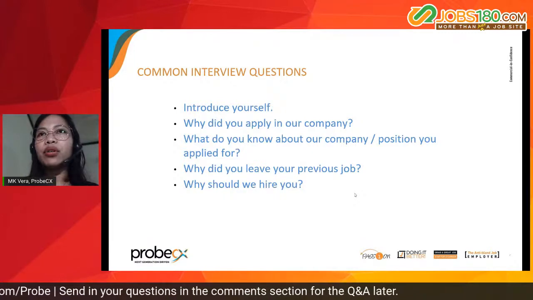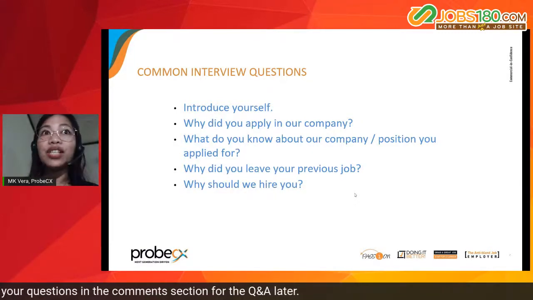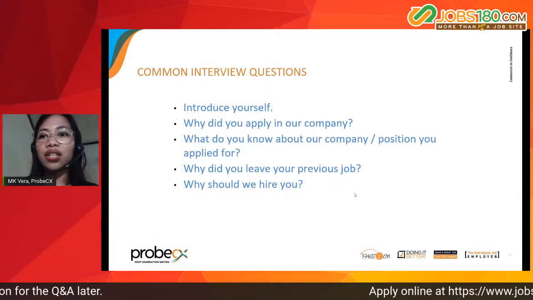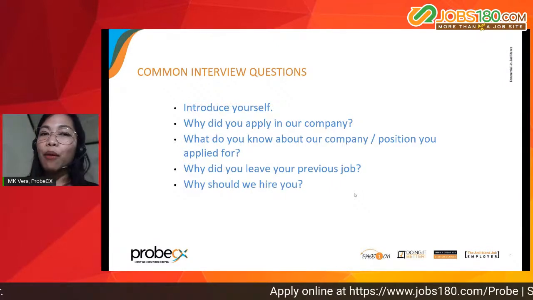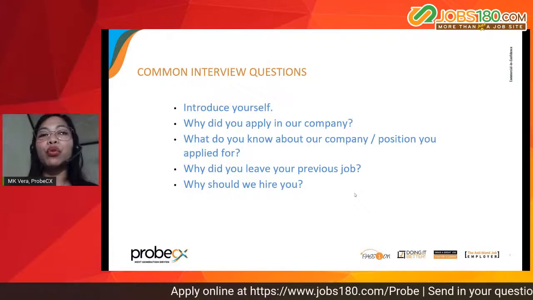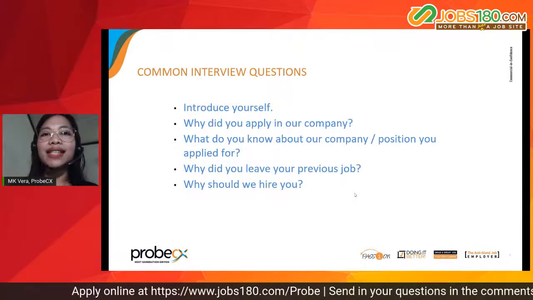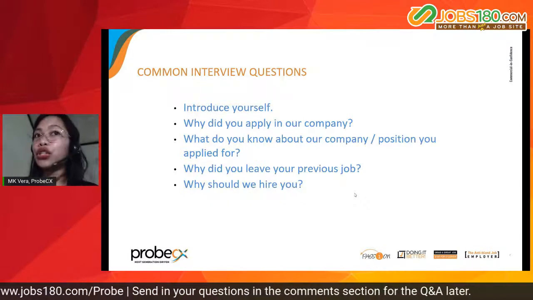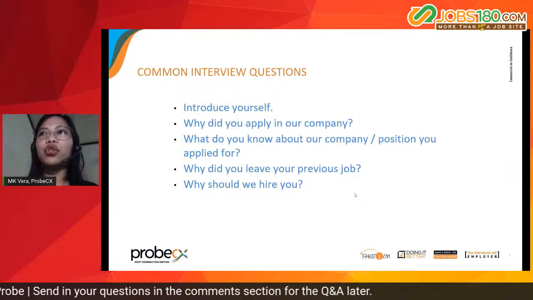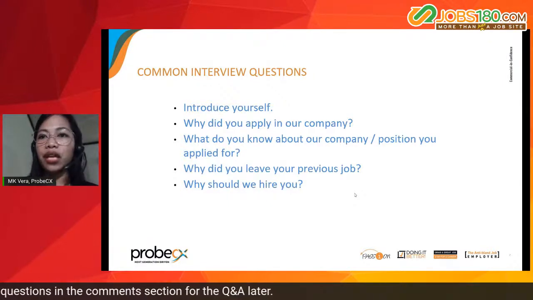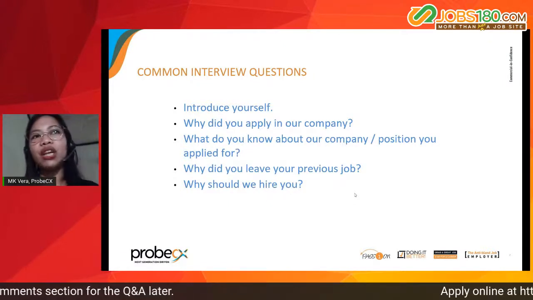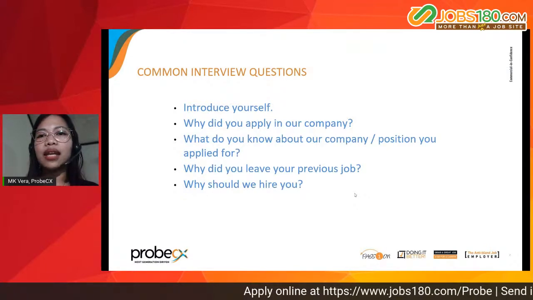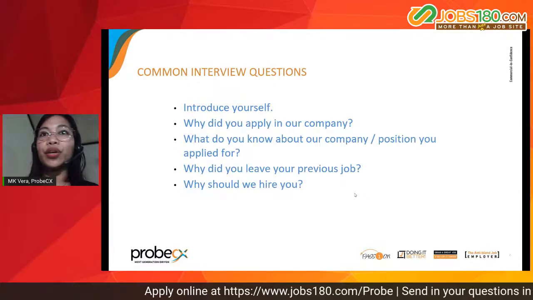So pwede mong like sabihin, I would suggest for you not to enumerate yung nasa resume, because chances are hawak na ng interviewer yung resume mo. So what they want to know is something that's not in your resume. So maybe focus on achievements mo. What are your strengths in your past job, or maybe in your academic years if you don't have any work experience. So just very short lang na can still catch the interviewer's attention.